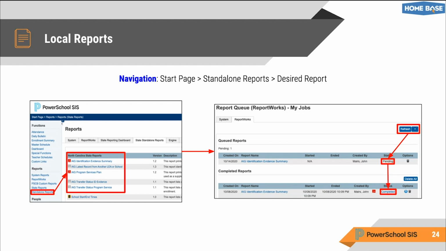The next one, the AIG latest record from another LEA or school, is going to give you a spreadsheet of all students whose current AIG record came from a different PSU. So this one could be very useful when you've got kids transferring in and you want to see what kind of AIG identifications they're coming with.